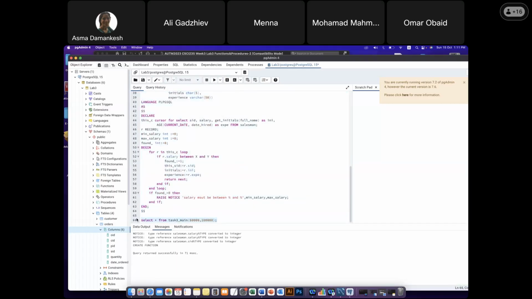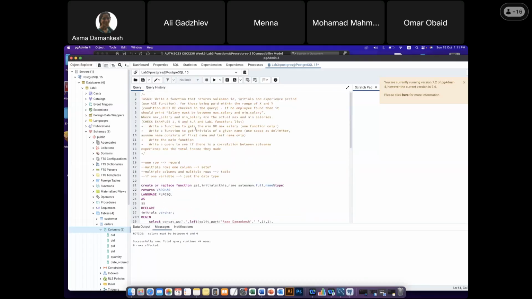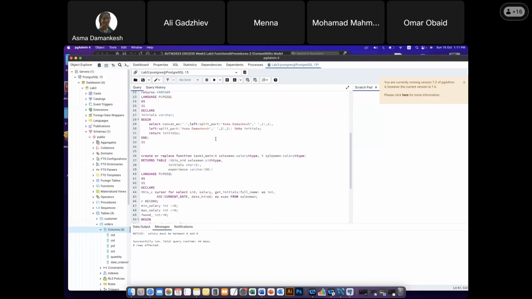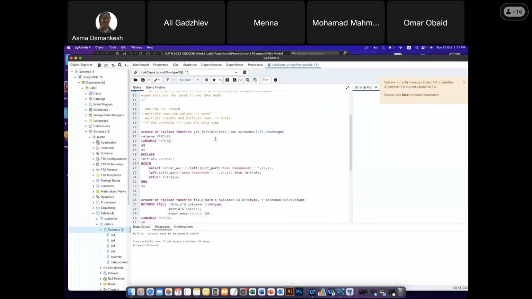Now it should give me the message only once. Okay, salary must be between 0 and 0. Now we need to fix this. Where do I get them? It says create a function that gives you the max and min depending on what I'm passing. Okay, so let's create that function.